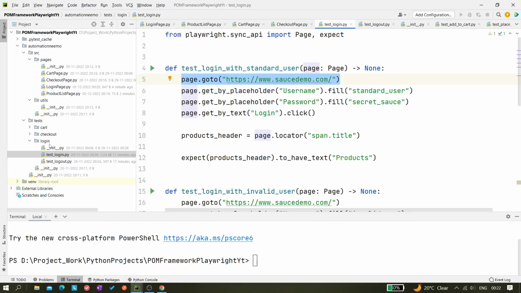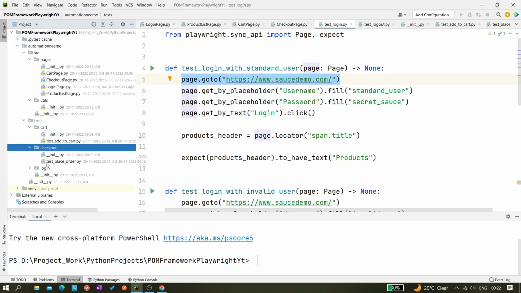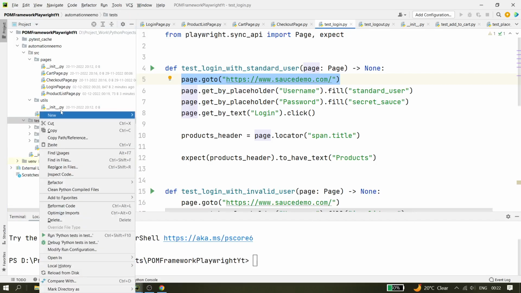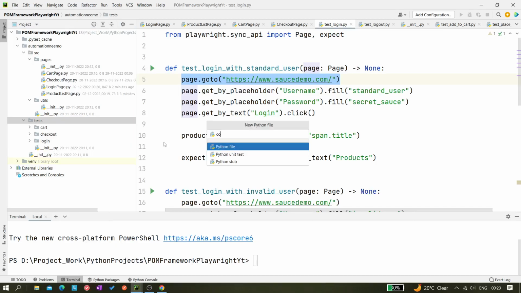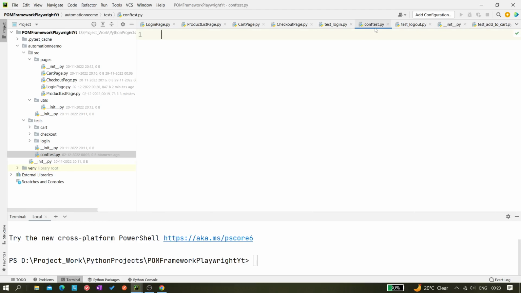Okay, so let's create this conftest file. Now where do we want to create it? Basically you should create it under this tests folder. If you have just one conftest file, in that case you should create it under the tests folder. But if you have multiple conftest files for each package, maybe you need some different setup and teardown, right? In that case you can create individual conftest files under cart, checkout and login. Okay, as I have just one conftest file right now, I can create it under tests, and that should be conftest.py. Make sure you are naming it the same as I have used, conftest.py.